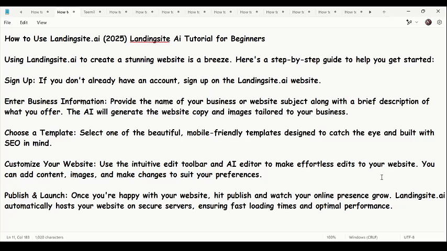Then after that, customize your website. To do that, use the intuitive editor toolbar and the AI editor to make effortless edits to your website. You can also add content and images, and make changes to suit your preference.